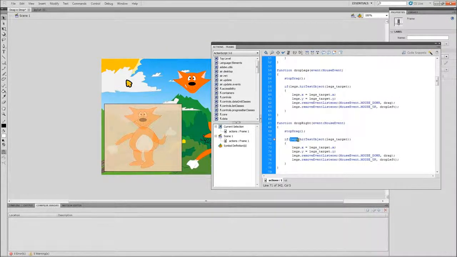Now welcome to part 3 of the drag and drop tutorial. I'm just going to continue where we left off last time. We're doing our right arm. Oops, Control Z. Just want to run through this pretty quickly.